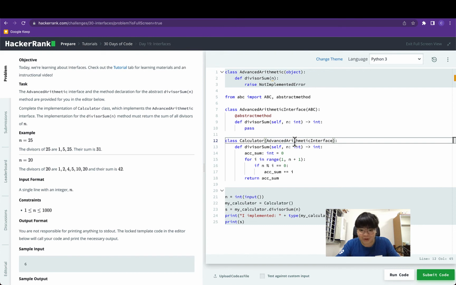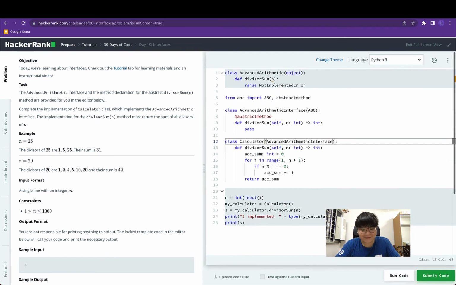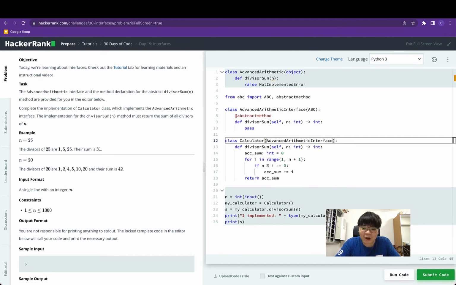So we could make calculator extend from here. But just for information, if you run this code, it would fail because HackerRank wants us to use the interface defined on line 1. So yeah, that's pretty much it. Hopefully this makes it clear for you what interfaces are.